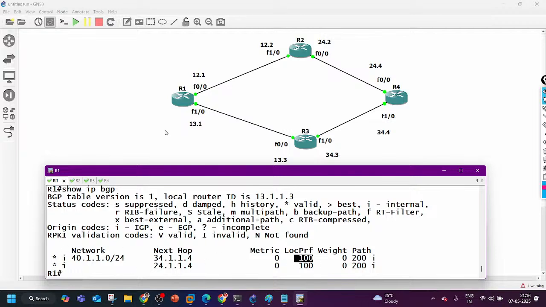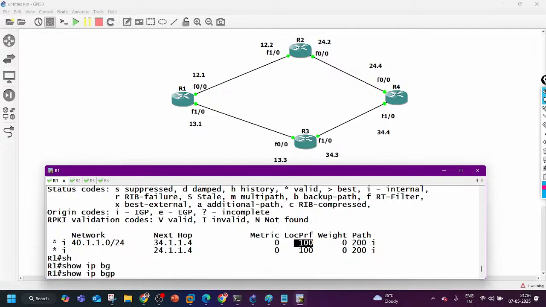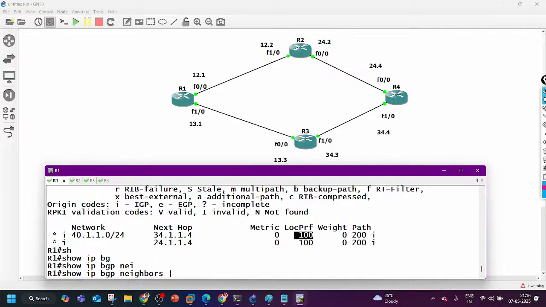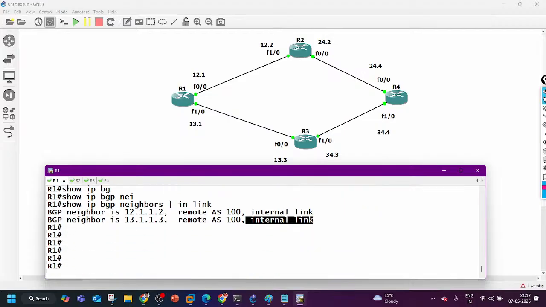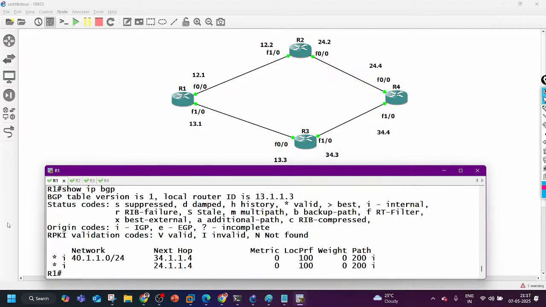Here you can see both the neighbors are IBGP neighbors, so both are internal neighbors, internal links. So the first attribute is the next hop attribute, and the next hop IP address is not reachable from any of the neighbors.